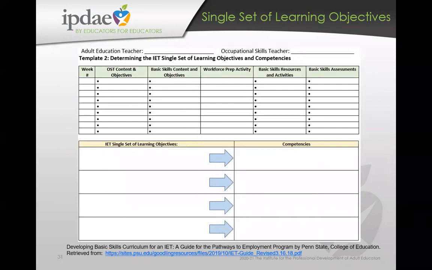So as you can see, the second column, occupational skills content objectives, that's part of template 1 and 1A. Basic skills component, also part of template 1 and 1A. In this case, they separated the workforce prep activity in a separate column, which is fine to me. It's all single copy and paste for me as well. And then the basic skills activities that you listed in template 1A is going to be in here.